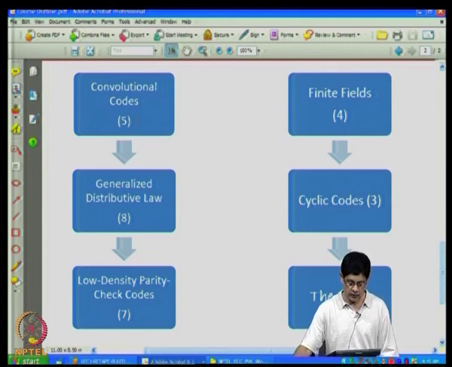Then after that, we spent 5 lectures on convolutional codes. Then we spend time on something to which I have given the name generalized distributive law, and the reason I have called it that is because I have taken the title from a certain journal article. Now, this is perhaps a unique feature of this course. How did this come about?